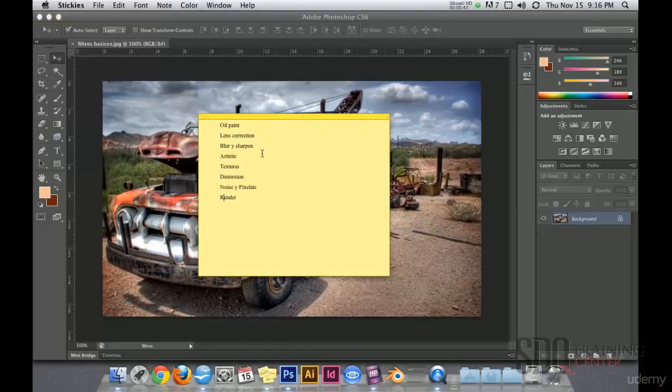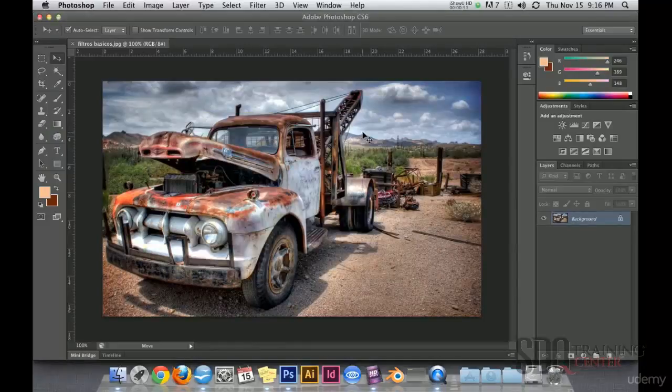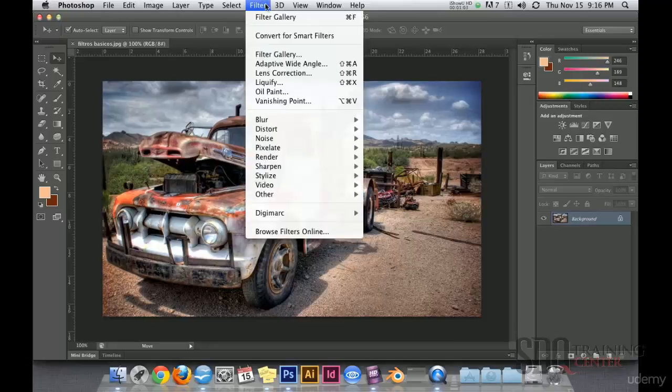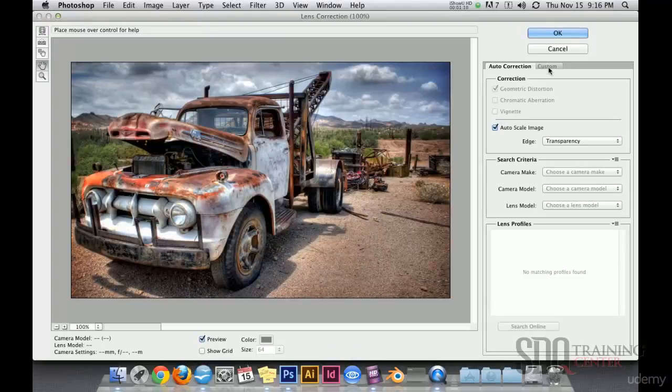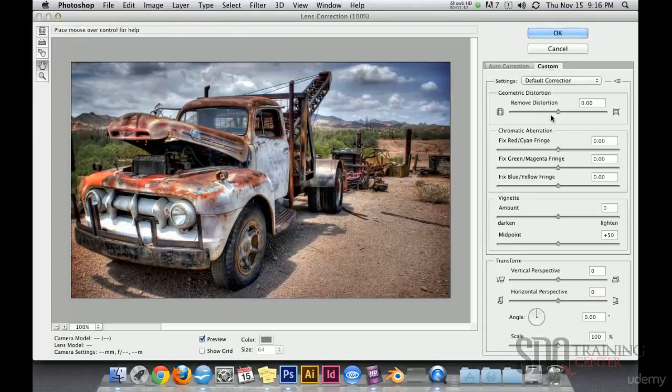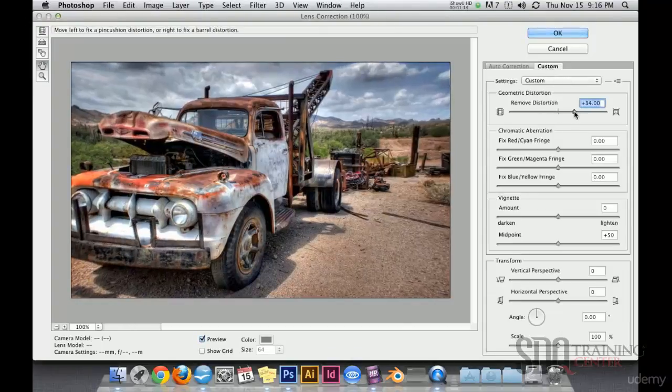Another filter is lens correction. When we use some kind of lens on our camera, sometimes the image gets distorted, and Photoshop corrects this distortion by going to Filter, Lens Correction Custom. We can remove some distortions such as the fish-eye effect.